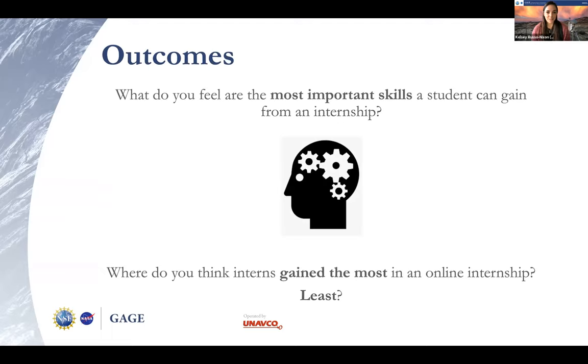Before we get into the outcomes and the data, I was wondering if everyone could share via poll what they feel are the most important skills a student can gain from an internship. And we actually have three polls. The next one will be, where do you think the interns gain the most in this online internship? And where do you think that they gain the least?